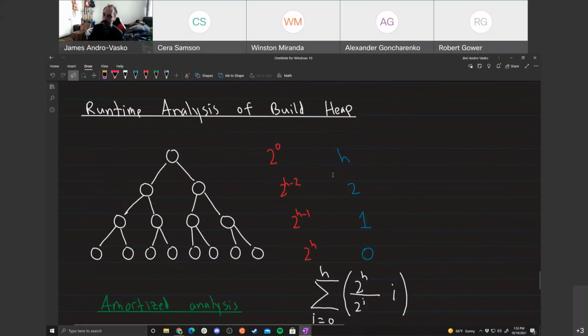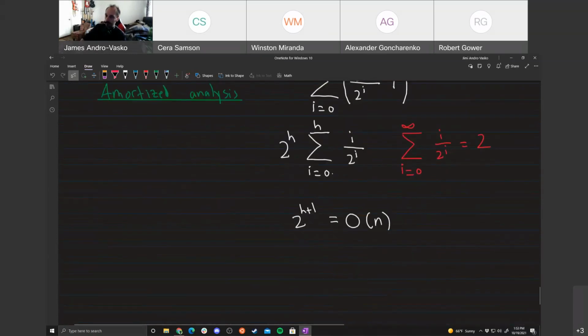So this is going to be the runtime for build heap. Build heap has the following runtime: O of n.